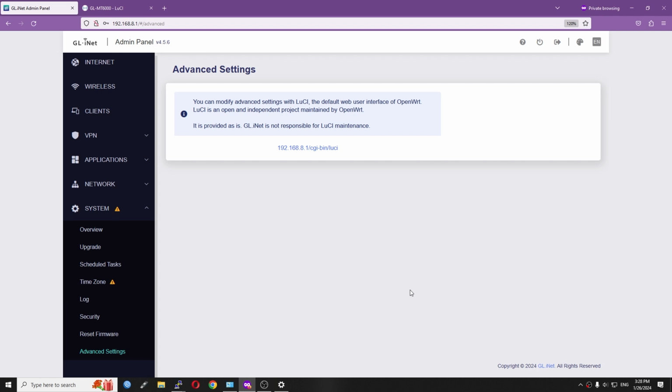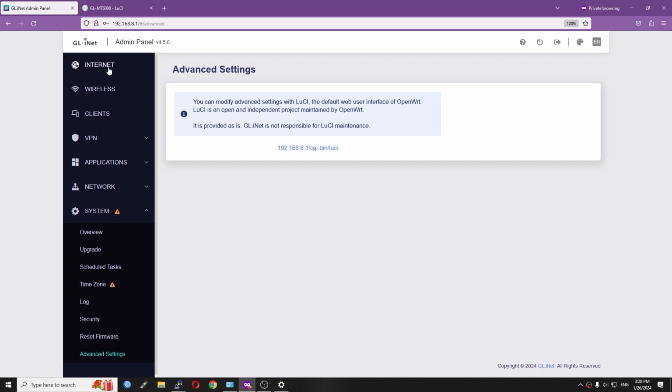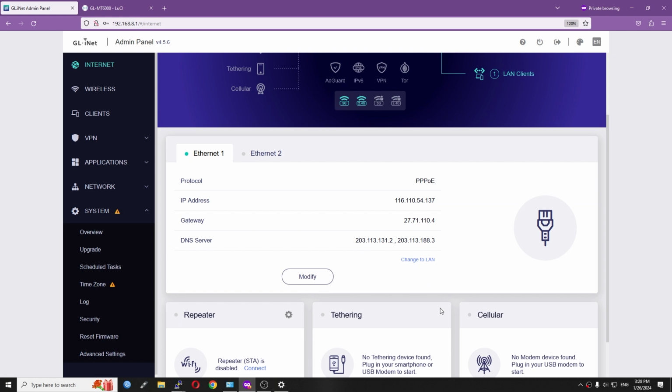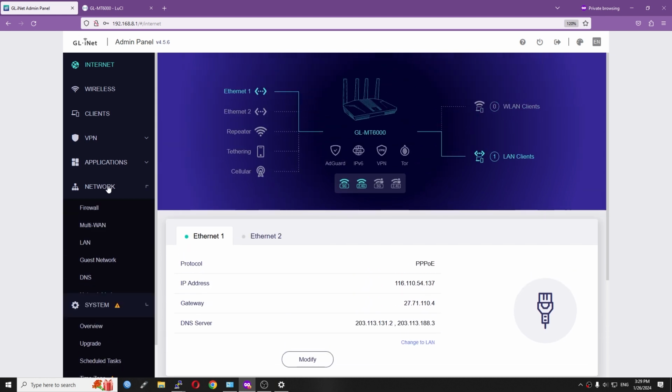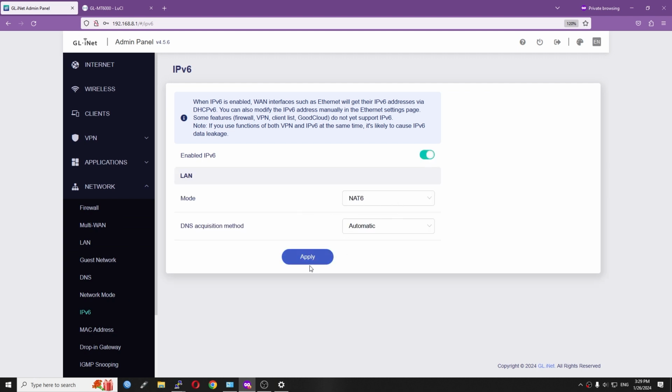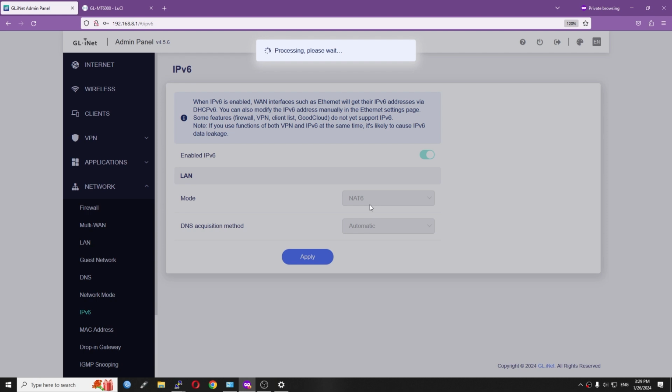Alright, so we see that the internet connection is up and running. So let's go back to here. We can see that it's got PPPoE, we have an IPv4 address and gateway and things like that. So just now, we didn't have an IPv6, so let me enable that as well. Alright, so apply. I assume that after I click this button, the IPv6 interface should be automatically enabled.